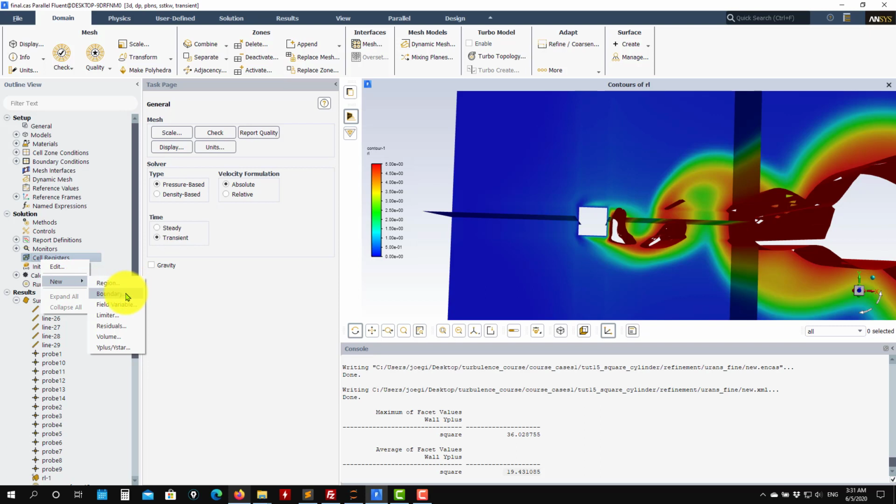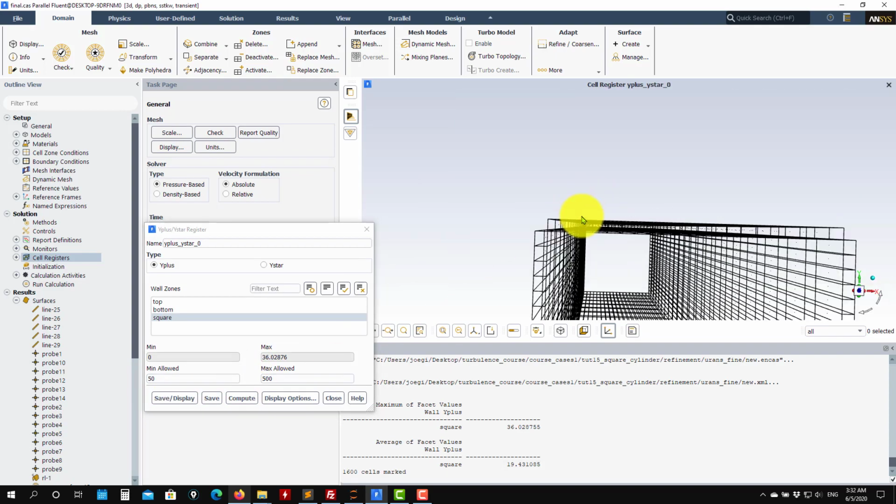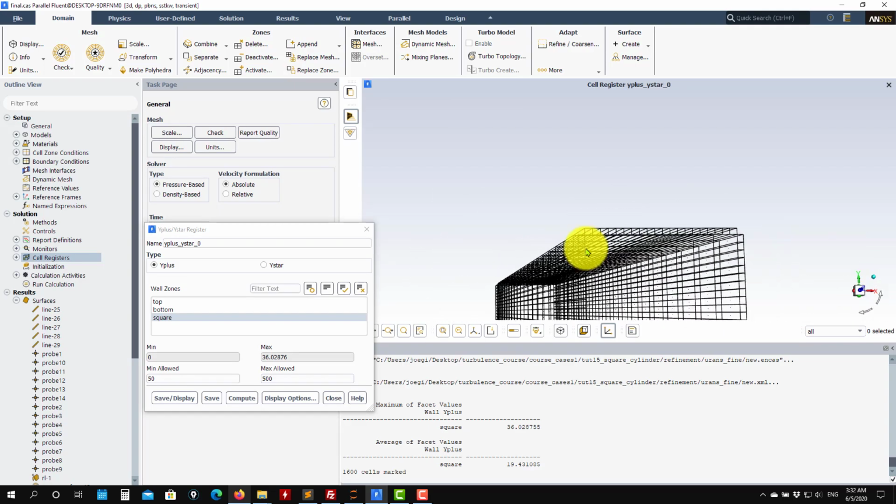So the self refinements that I would like to do, see that you have the option y plus y star. So I will choose only in the square, okay? And I will go compute, I told you. So basically choose values here, and everything outside these values will be tagged for refinement. Okay, so save display, see that these cells will automatically tag for refinement.